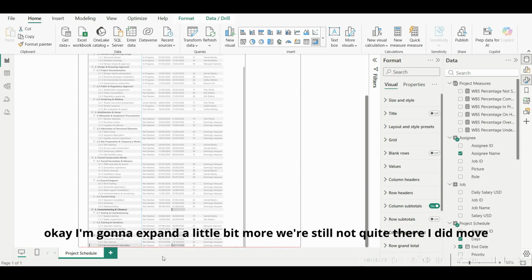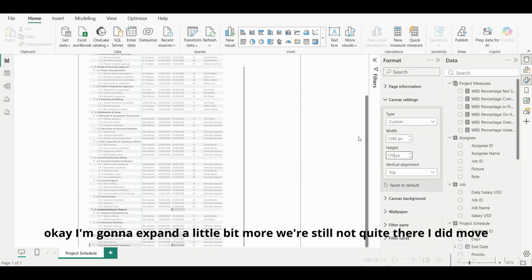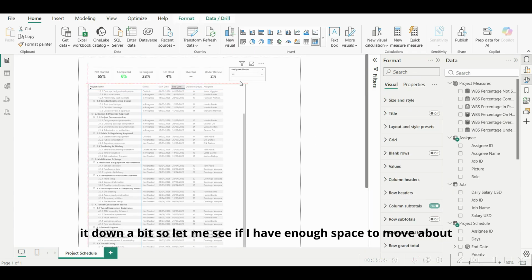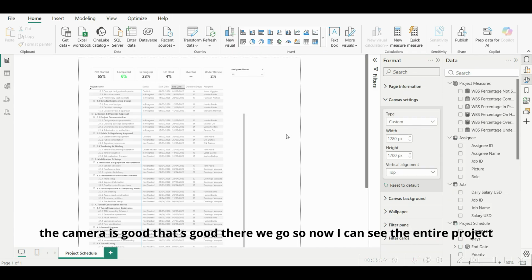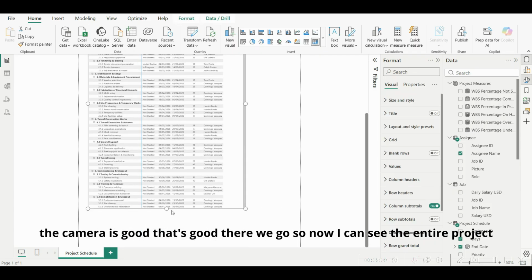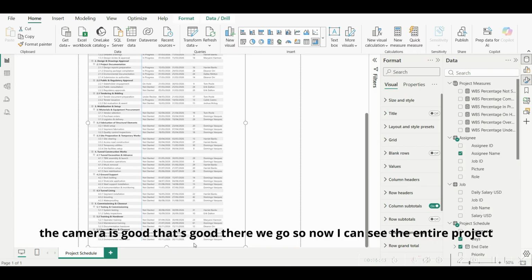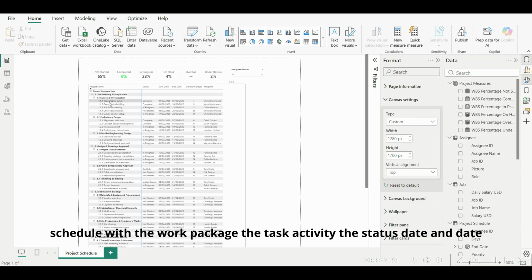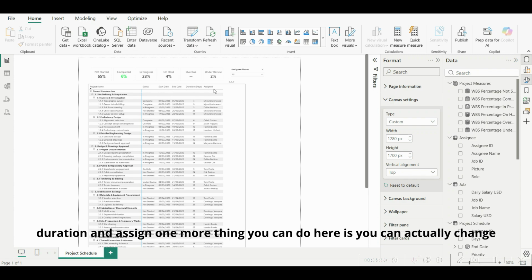Okay, I'm going to expand that a little bit more. We're still not quite there. 1500. I did move it down a bit, so let me see if I have enough space to move it up. Okay, that's good. There we go. So now I can see the entire project schedule with the work package, the task, the activity, the status, start date, end date, duration, and assignee.